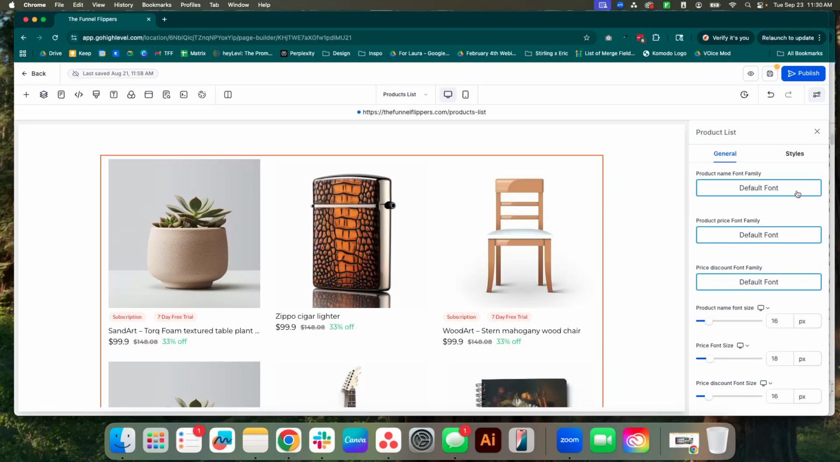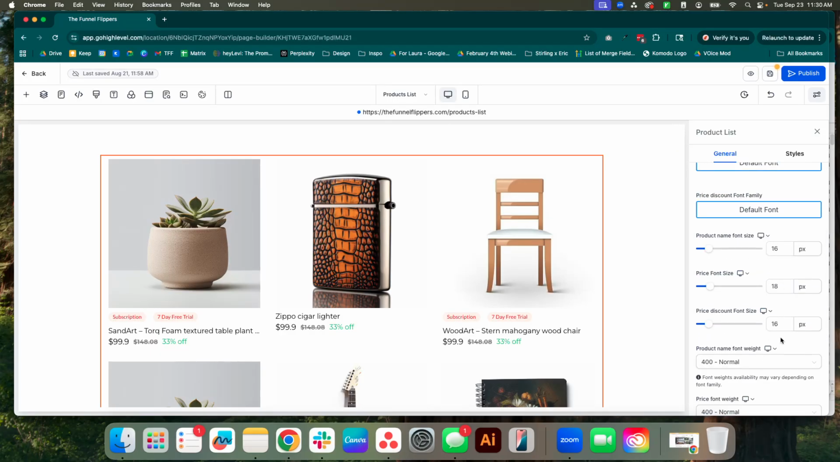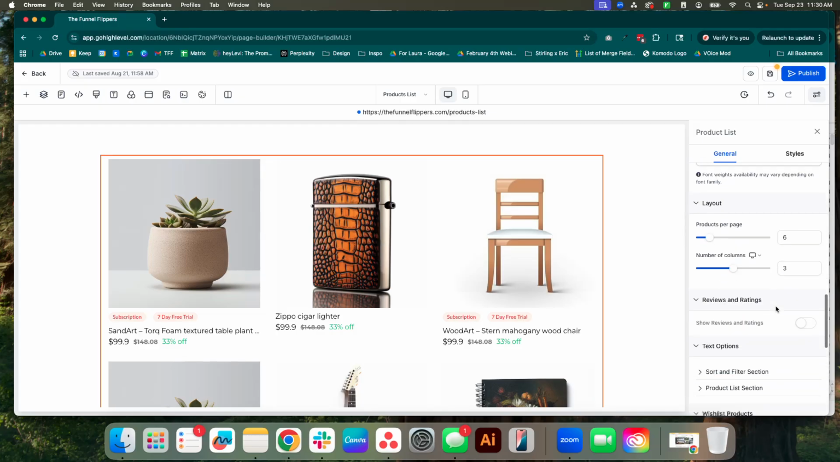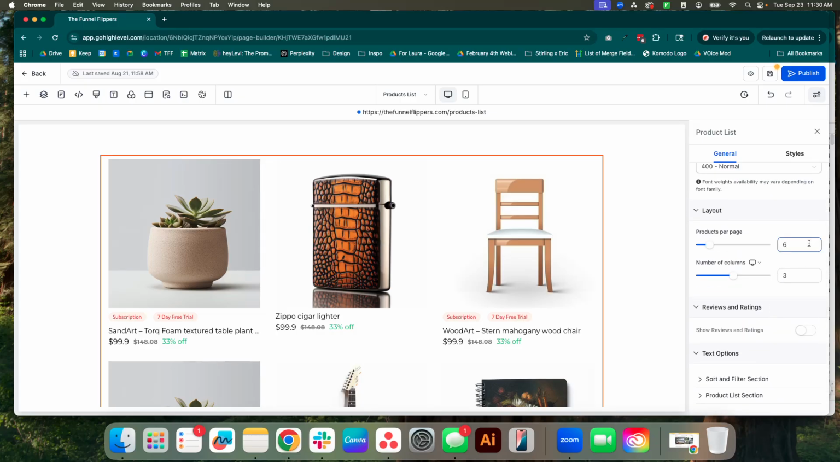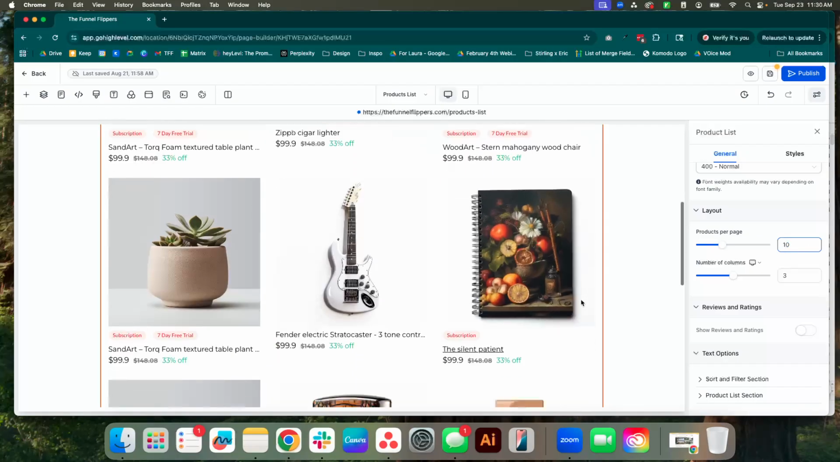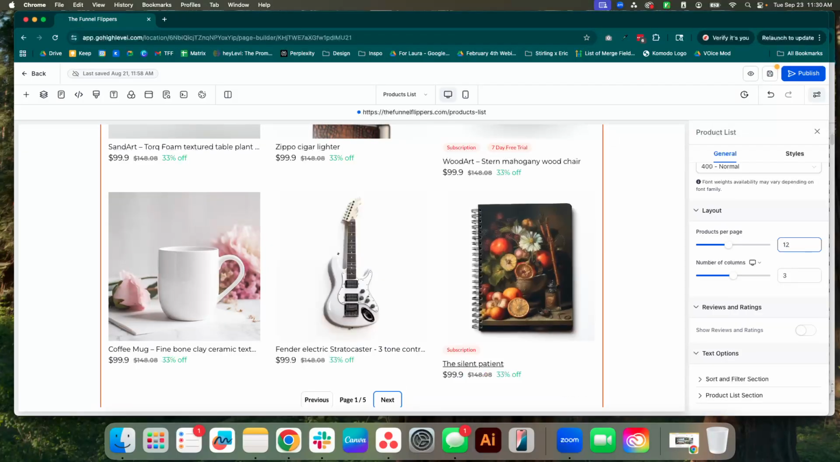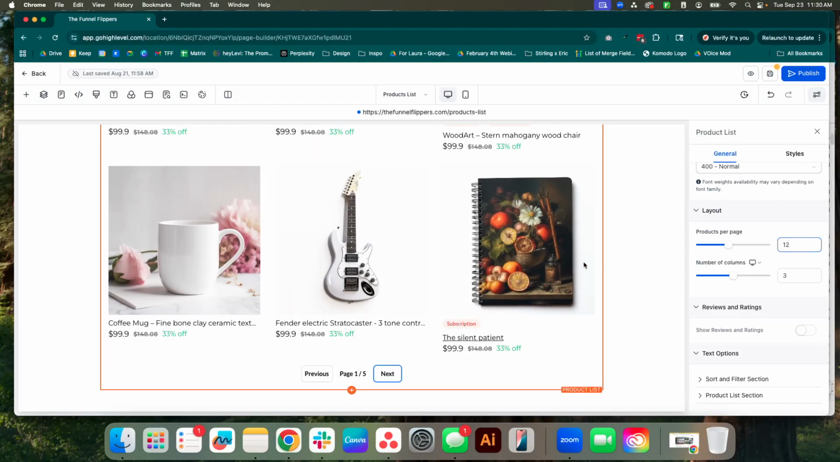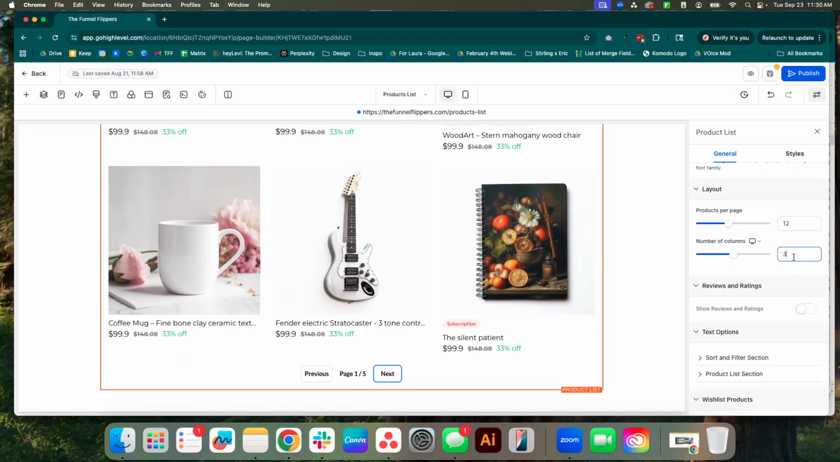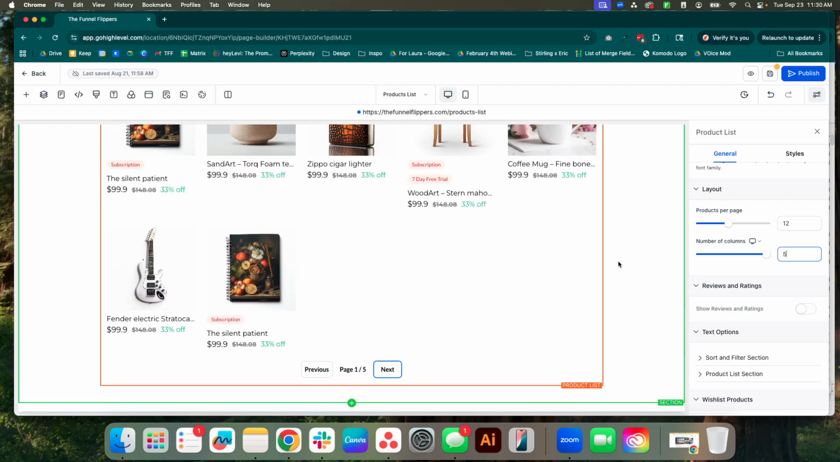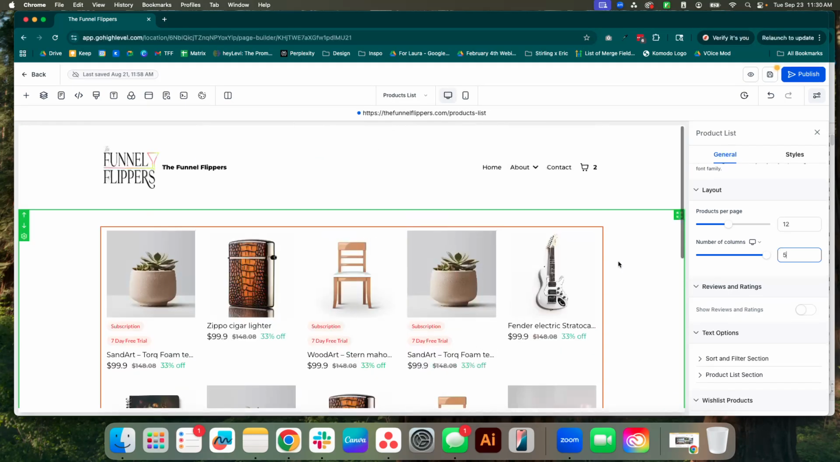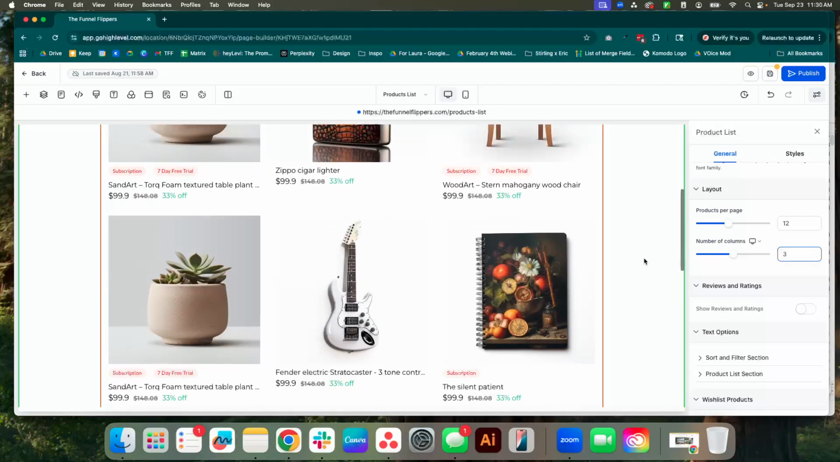Here's your typography, so what fonts you want, what sizing you want on those fonts, and then you can also adjust your layout. So this is how many products are going to be per page. Let's say I want 10. You'll see this adjusted to be 10. There's 12. We went ahead and added more products. Number of columns, that's just going to be how many columns do you want? How big do you want these things to be? So I'm going to leave it at 3.